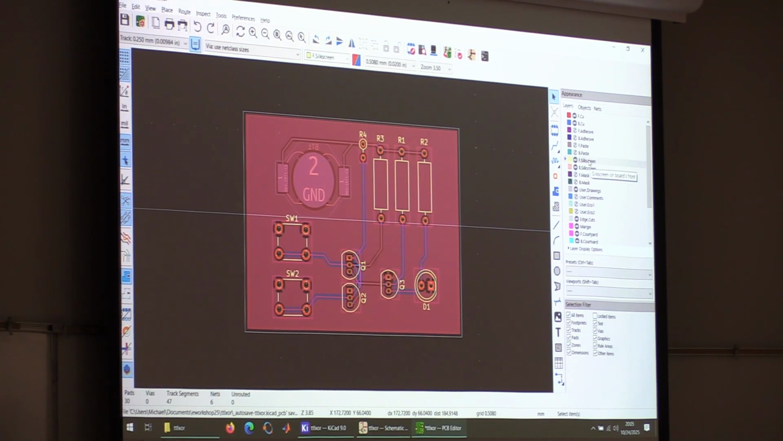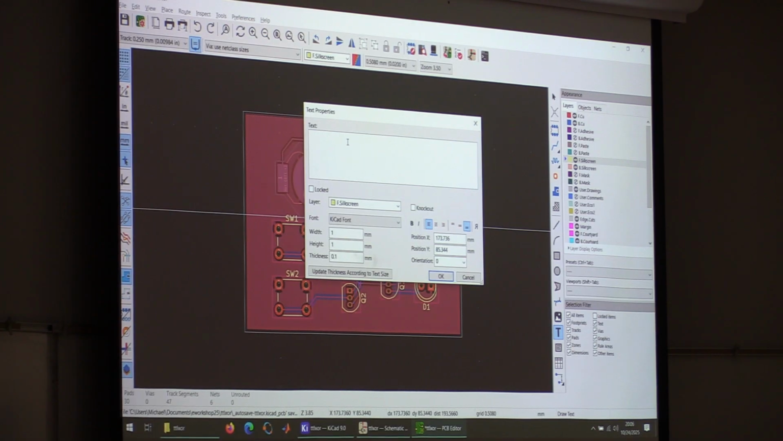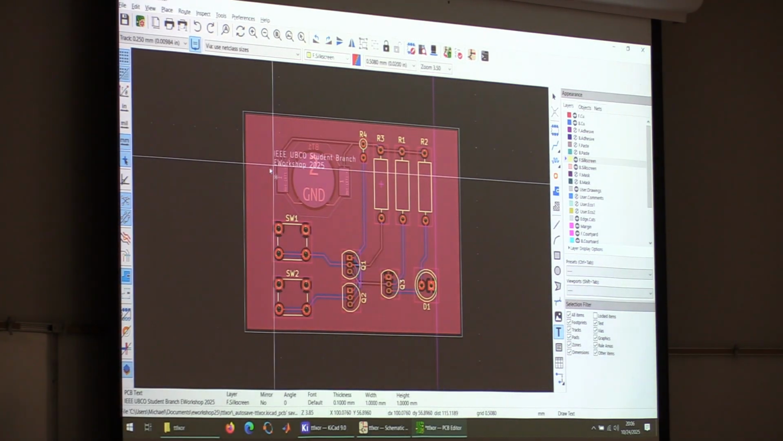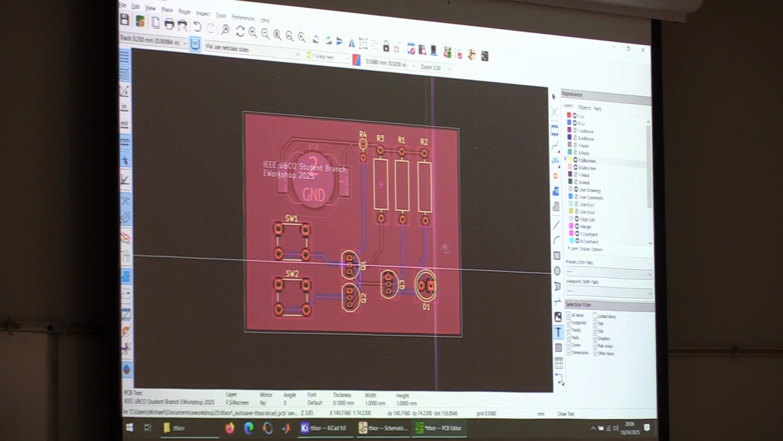So I'm going to do it on the front here, and I'm going to put on text and say I want to put on IEEE UBCO student branch e-workshop 2025. Say I want to put this text right in that empty space. I can type it and place it down like that.